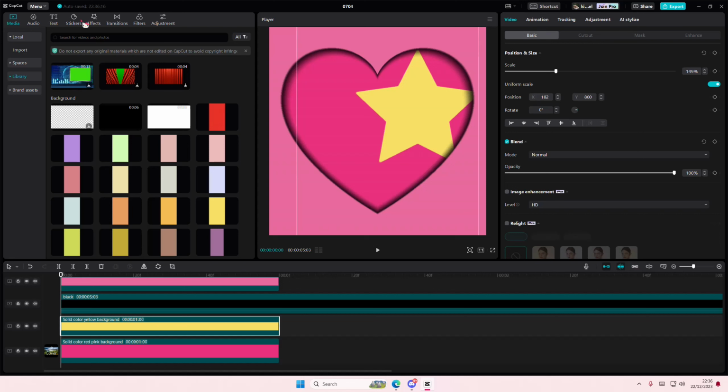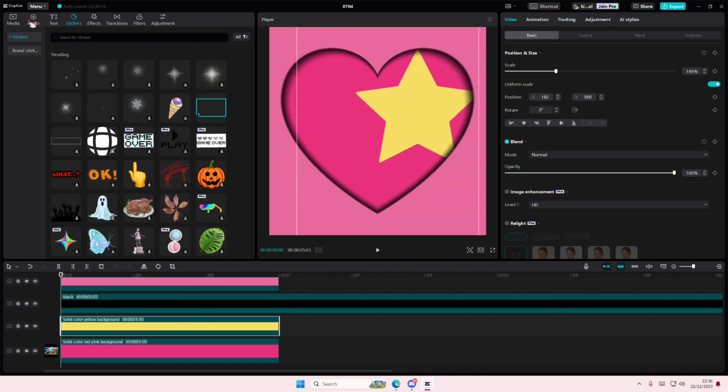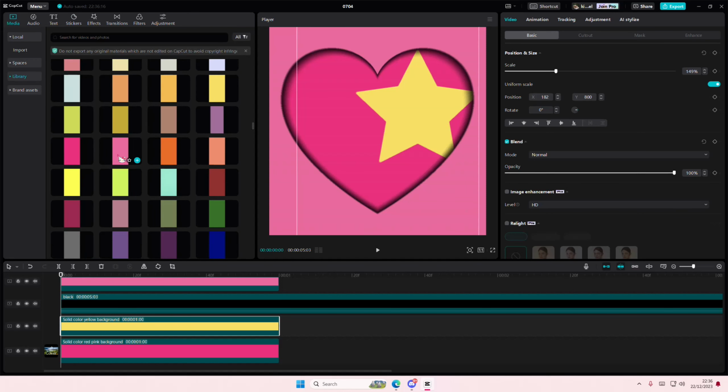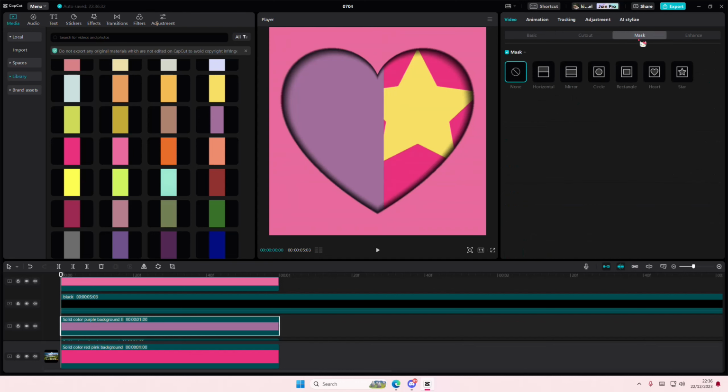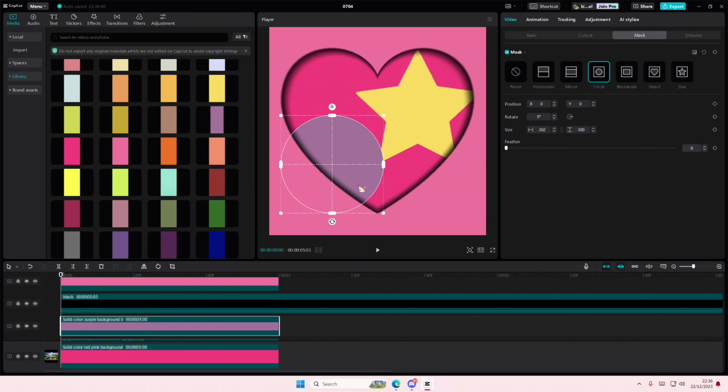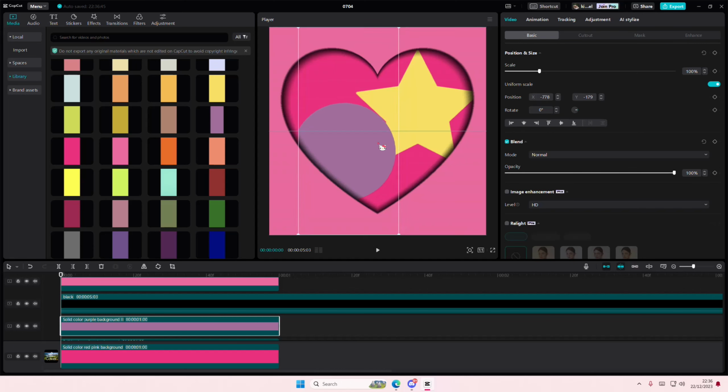And then if you want to layer on another shape, where's that? Media. I'm going to choose this purple, and I'm going to place it on top, and I'm going to use a mask, and I'm just going to select the circle, and I'm going to place it on top of the star shape. I'm going to then add in a shadow because I placed it on top.